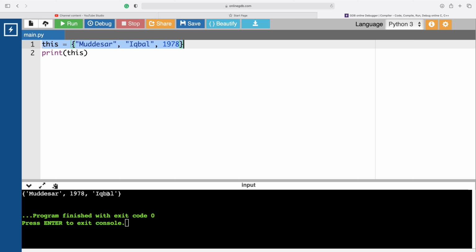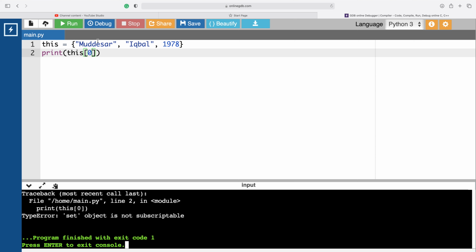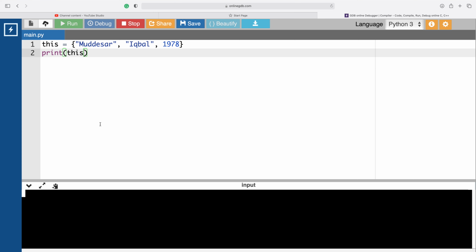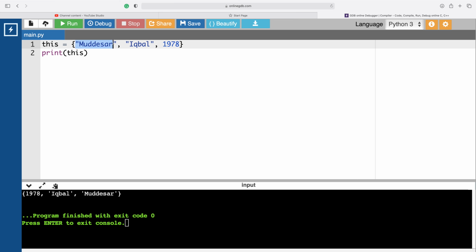You can't access, for example, if I want to access and print, let's say 0, like this, I can't do that. Do you know why? Because this cannot be accessed by index. So a set cannot be accessed by index, and it is not in order. For example, if I print it, my date of birth is in the beginning now. Earlier it was at the end, and now it's in the beginning. But here, if you look at it, Mudassir first, and then Iqbal, and then date of birth. It's printed in a completely different order. So it doesn't have an order, and it doesn't have an index. I can't access Mudassir and Iqbal, okay?